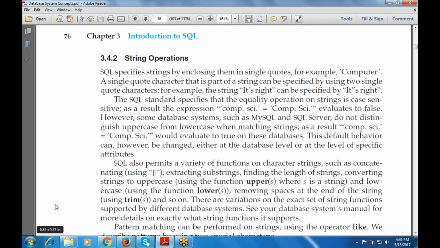Now we have finished with rename. Next are the various string operations. SQL specifies strings by enclosing them in single quotes. For example, computer is a string, because a string is a collection of characters. It is given in single quotes.